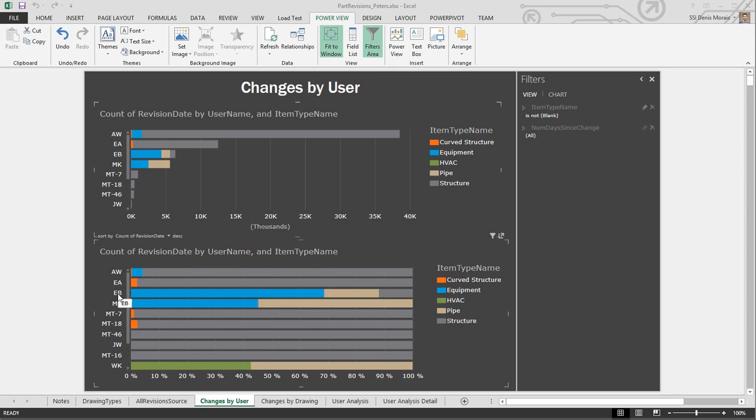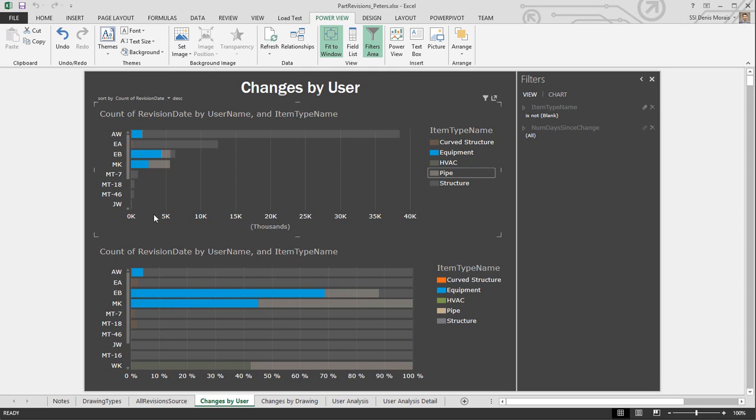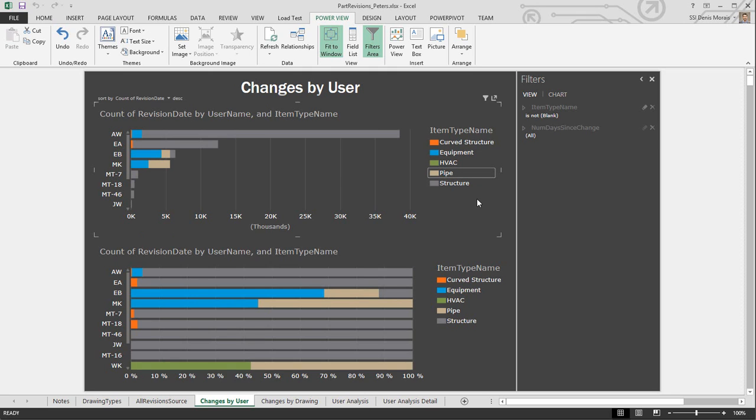So yeah, EB spends a significant time modifying equipment drawing. And these are interactive, so if I just select on equipment here, it'll highlight just the ones that have equipment and so forth, pipe and the other type of drawing types.